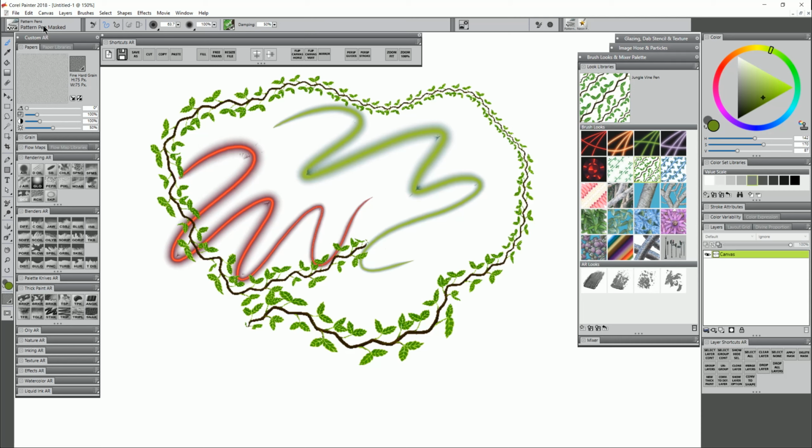This is the pattern pen masked. It's also selected a pattern. So this can be useful if you have one brush that you use in a lot of different ways. You could create separate brush variants for each of those variants of the brush, or you could create a few different looks and have just one brush. So I'll show you what I mean by that.